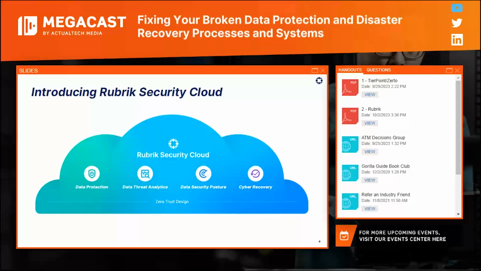So let me introduce you to Rubrik Security Cloud. Rubrik Security Cloud is a true SaaS-based single pane of glass that's built and really focuses on these 4 areas or these 4 silos: data protection, data threat analytics, data security posture, and cyber recovery, all wrapped in a zero trust design.